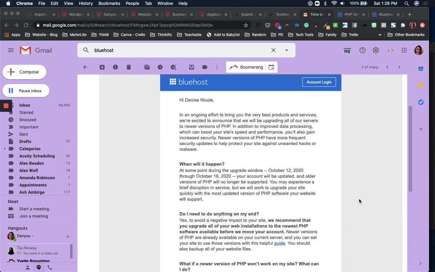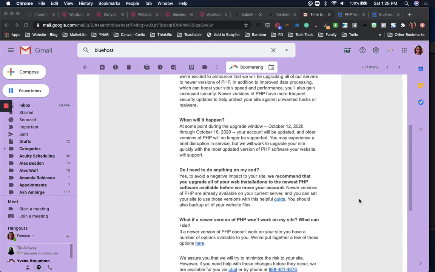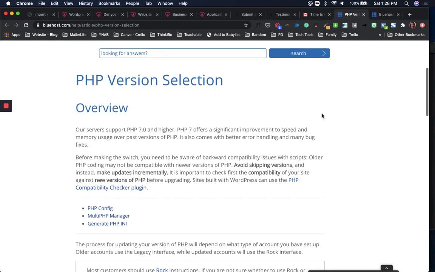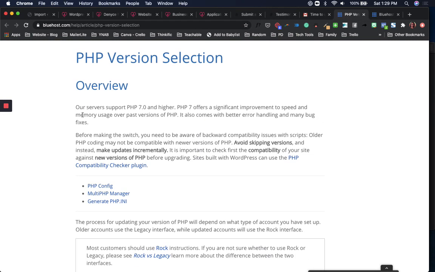So if you go ahead and read the email, they have a guide for you, and we're going to go ahead and open that guide. I already have it open in a different window, so I'm not going to click on it again. And it's just letting us know that the server supports PHP 7.0 or higher. So I know I was looking at, I think it goes up to like 7.3 or 7.4.